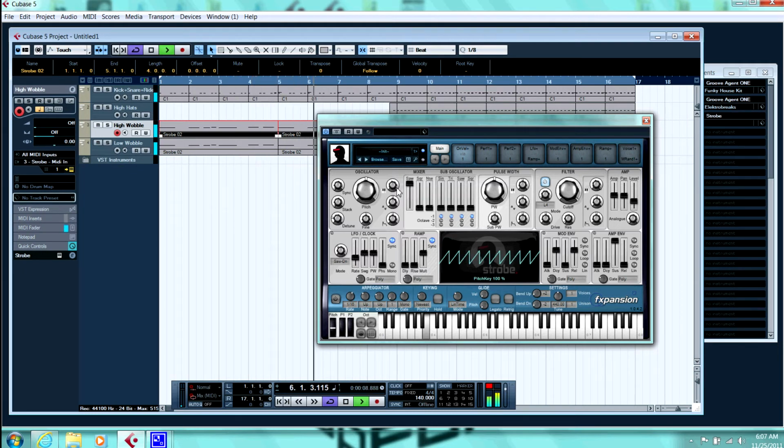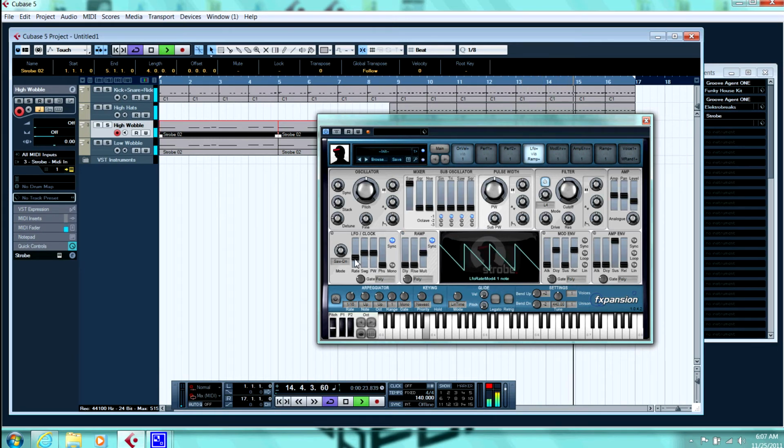So we're going to make our high wobble out of this. To do that, we're going to change the filter, lower the filter down. We're going to move over to the LFO, and we're going to put this on about 1/8 note rate for it. Now this is how you actually get it wobbling. We'll change this saw to a sine wave.